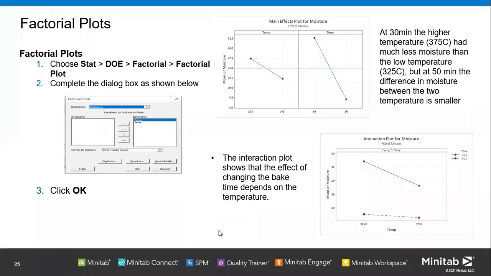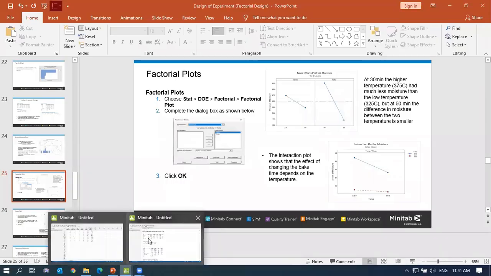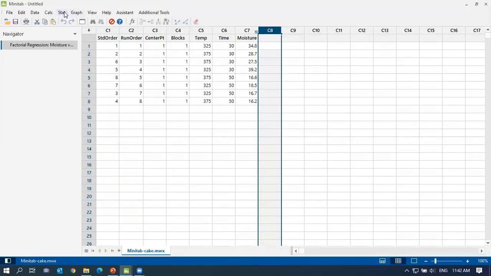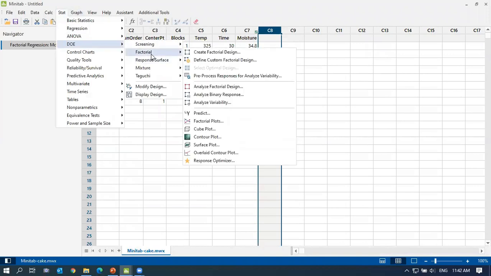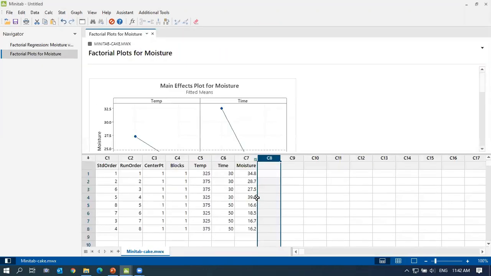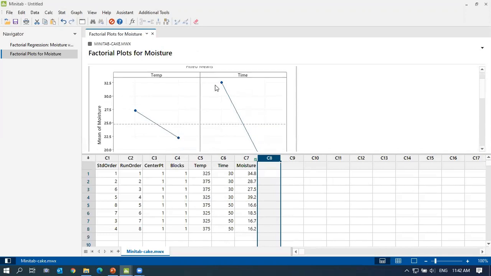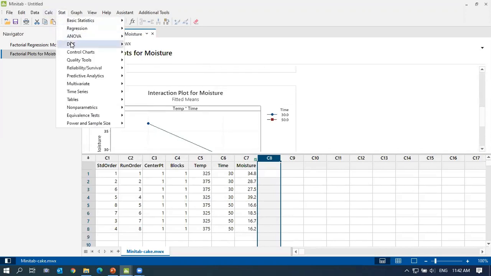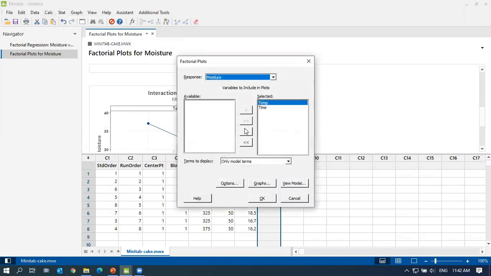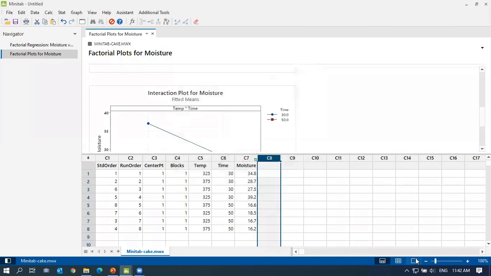So we go for the factorial plot. So go back to the same thing. Go back to Stat, DOE, Factorial. You see that Factorial Plots. You choose the factorial plot, select all of these, and then you click OK. So this one I will do: go to Stat, DOE, Factorial, choose Factorial Plot, and then you get this result.